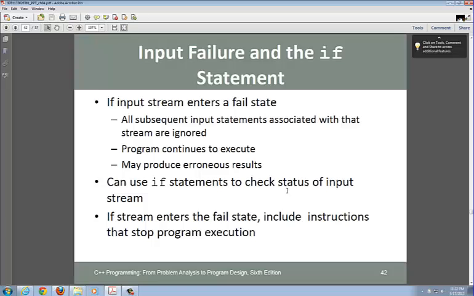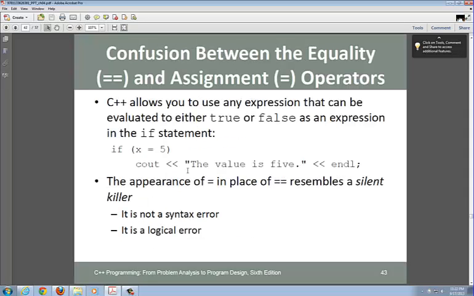Input failure in the if statement. If an input stream enters a fail state, it means that everything will be ignored and it will just jump directly to the end of the program. So it's just going to produce a bunch of errors. I do want to bring your attention to the fact that you can cause yourself what's called an infinite loop. For example, take a look at this expression: if x is equal to 5, cout the value is 5.